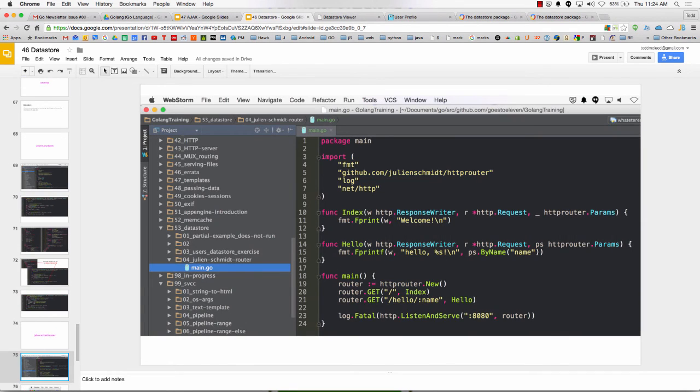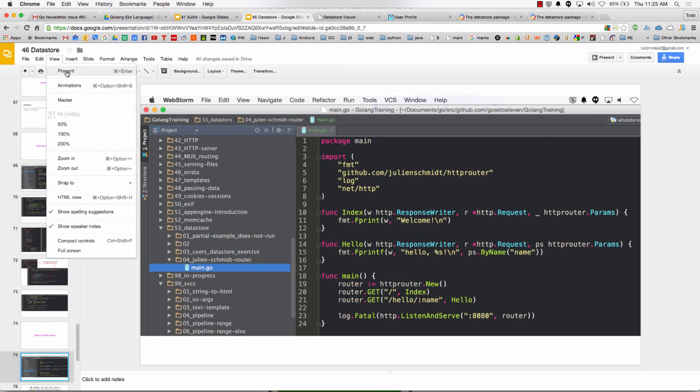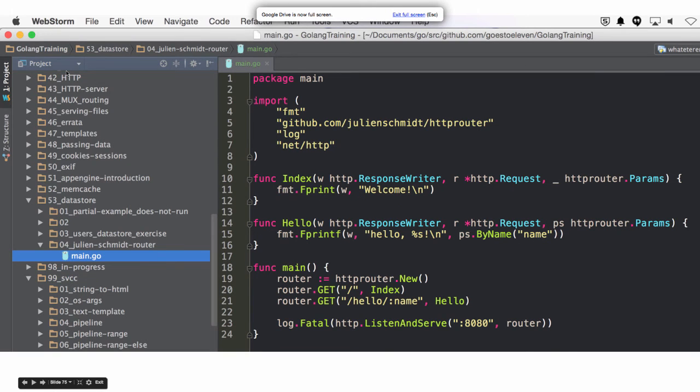A little bit of information about Julian Schmidt's router. So here you have get index, right, and then get hello, and then colon name, the variable deal. And you can see here, hello will access PS by name. So these are my parameters, my params. And by name is passing in name for that one, right there. So it'll give me whatever is in that position. And then I could use that right here.